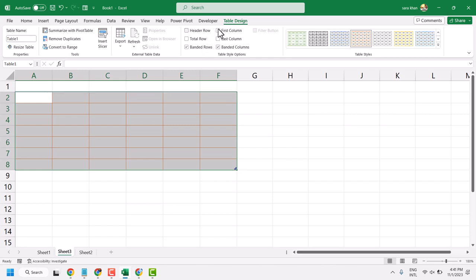Header Row, First Column, Last Column, and you can export this table. Export table to SharePoint list.